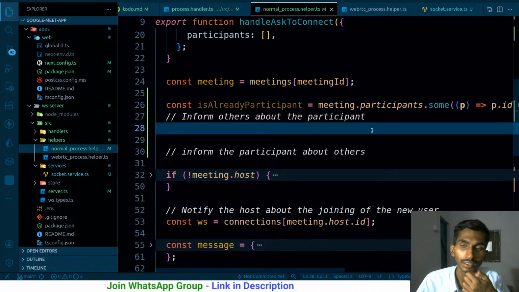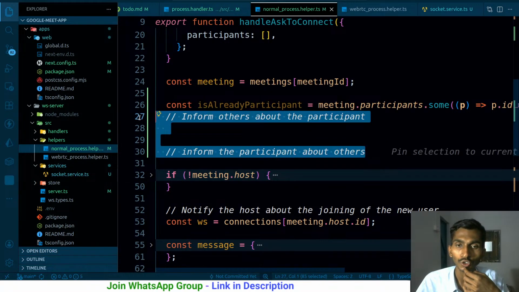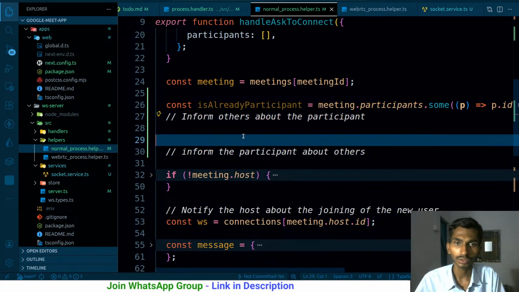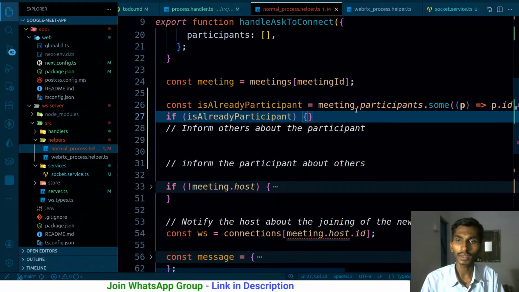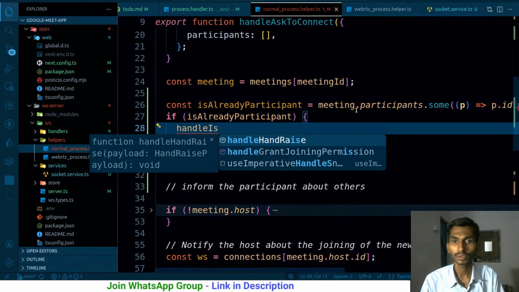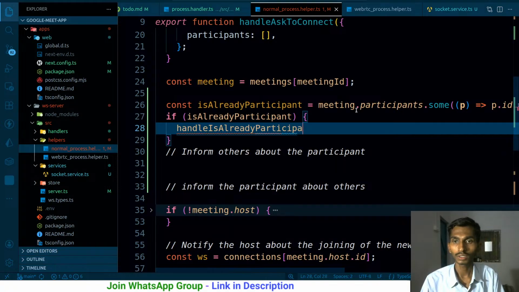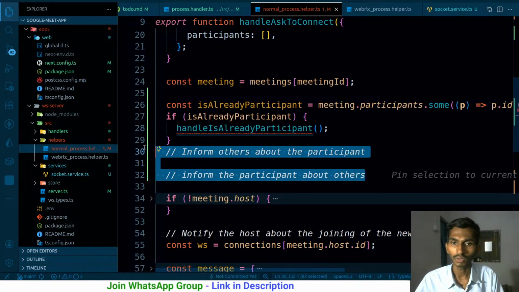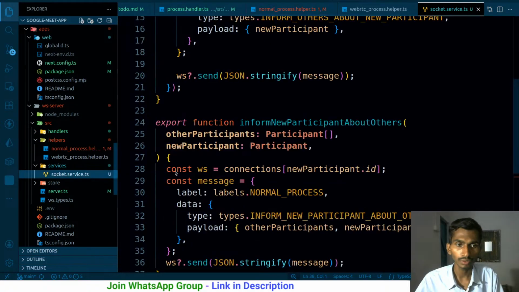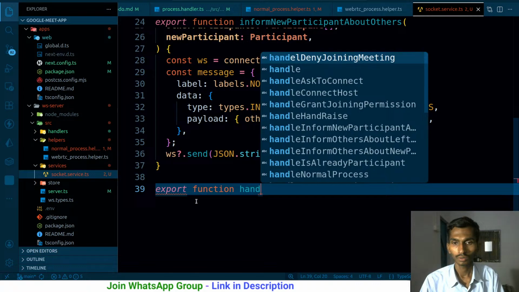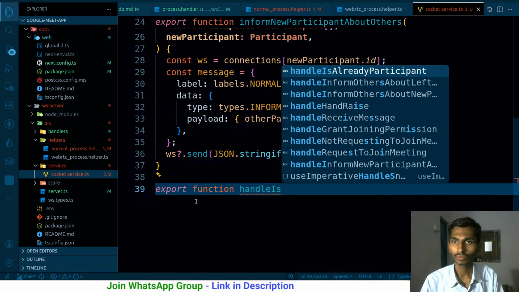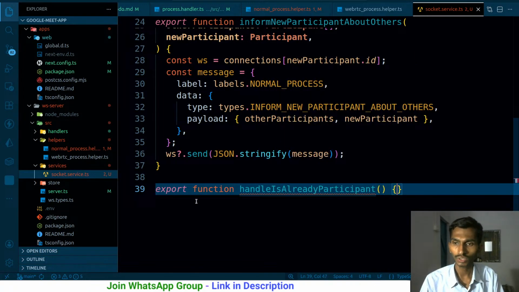handle if already a participant. So I'm gonna be creating a function over here because there are gonna be many things, and I don't wanna keep the things just at the same place here. So if is already a participant, in that case handle is already participant, I will have this. And what I'll actually do is create this particular function here, export handle is already participant. It will be getting few things, and it will be just simply getting the job done.